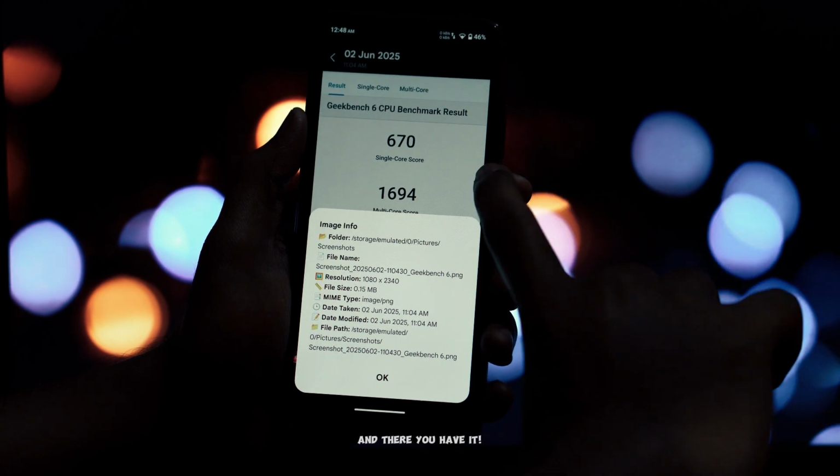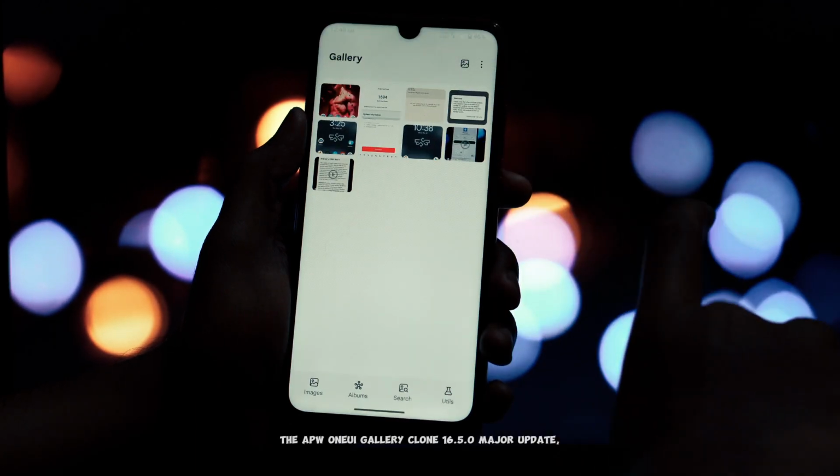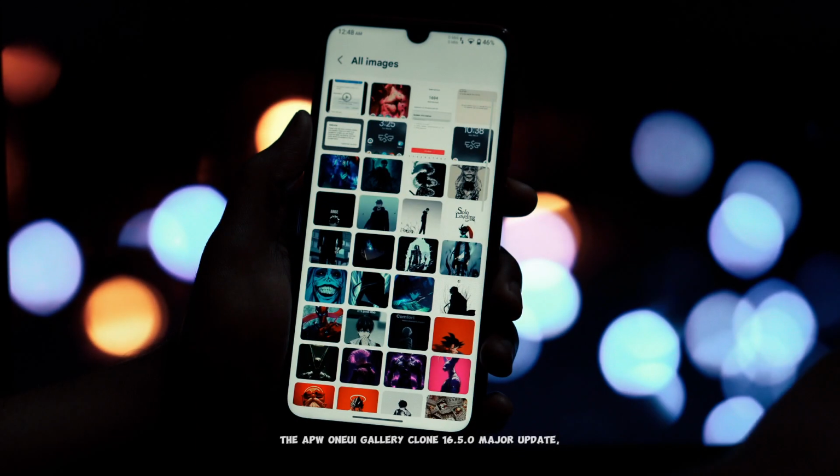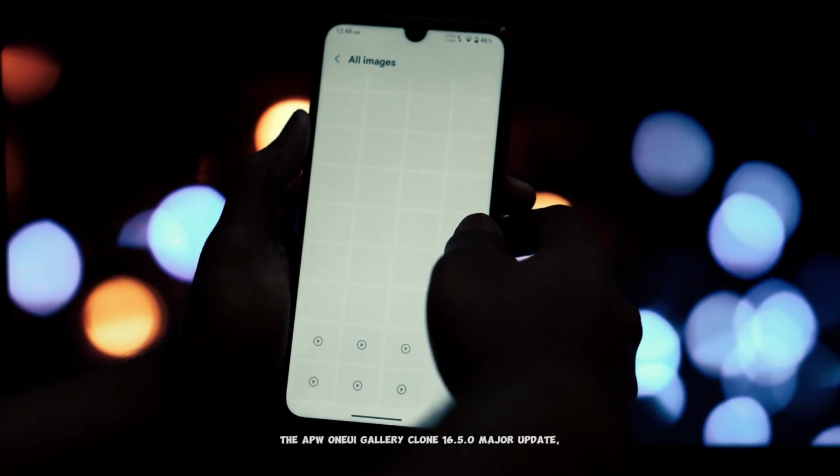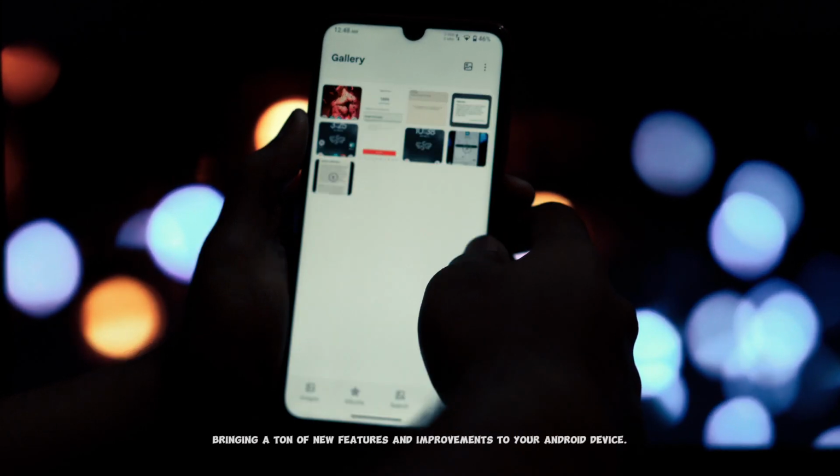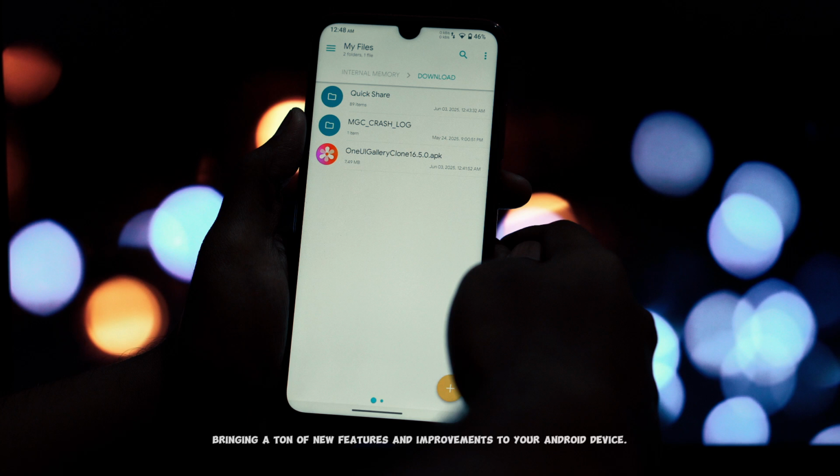And there you have it, the OneUI-inspired Clone 16.50 major update, bringing a ton of new features and improvements to your Android device.